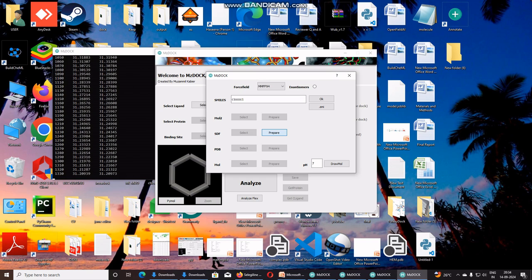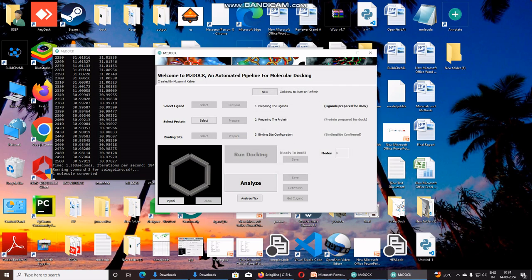As you can see, 2 ligands are getting prepared right now, and a message box appears which indicates the number of ligands prepared. So that's a good job. The next thing is the features that we have added into MzDOCK. MzDOCK now has Pymol integrated into it.